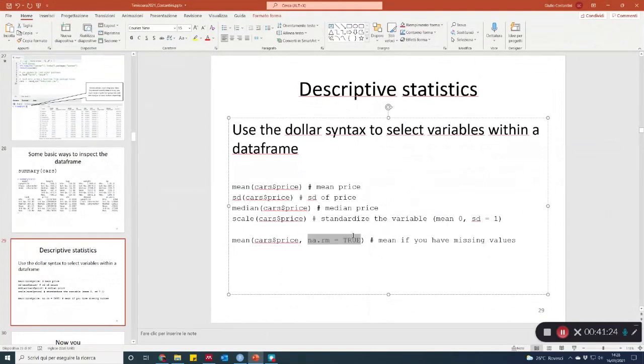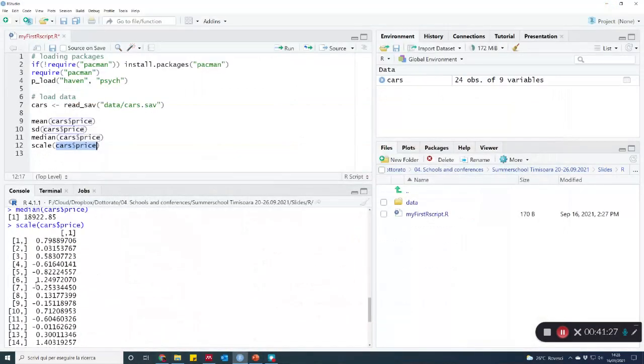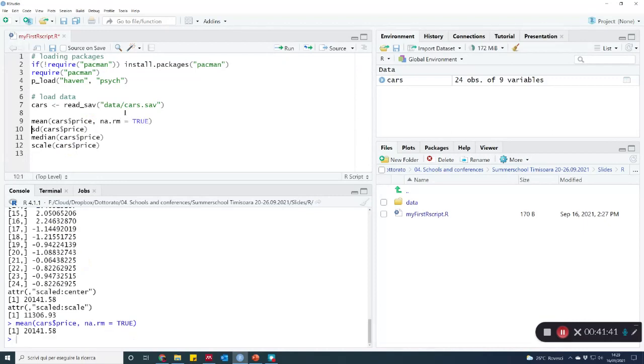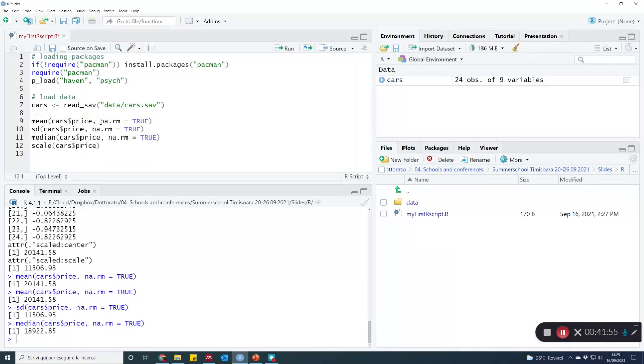Also, what if you have missing values? For example, imagine that you don't have all the values here, but I have some missing values. In the mean function, you can set na.rm equal to TRUE, and you get the mean computed after removing missing values. And this is also true for standard deviation and also for the median. You can put this option, removing missing values. This does not work for each and every function.